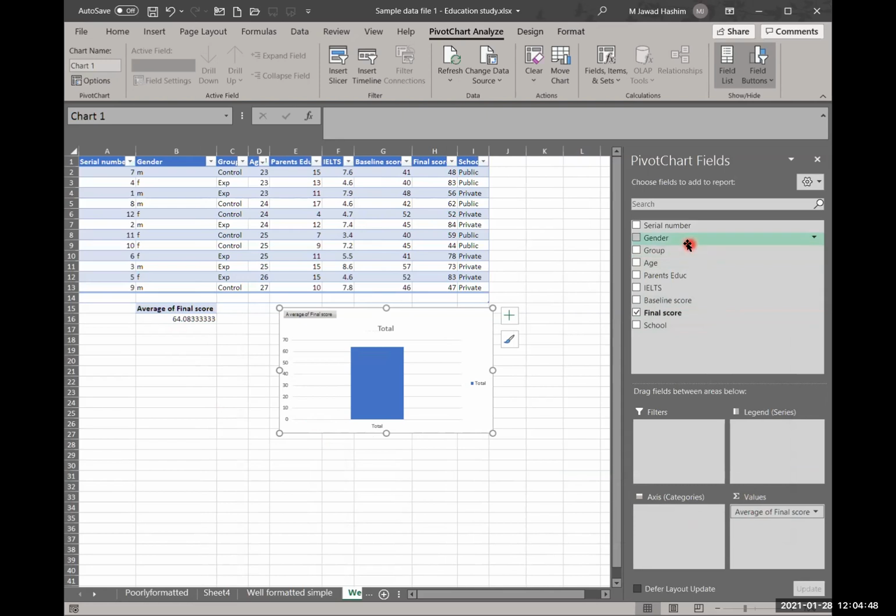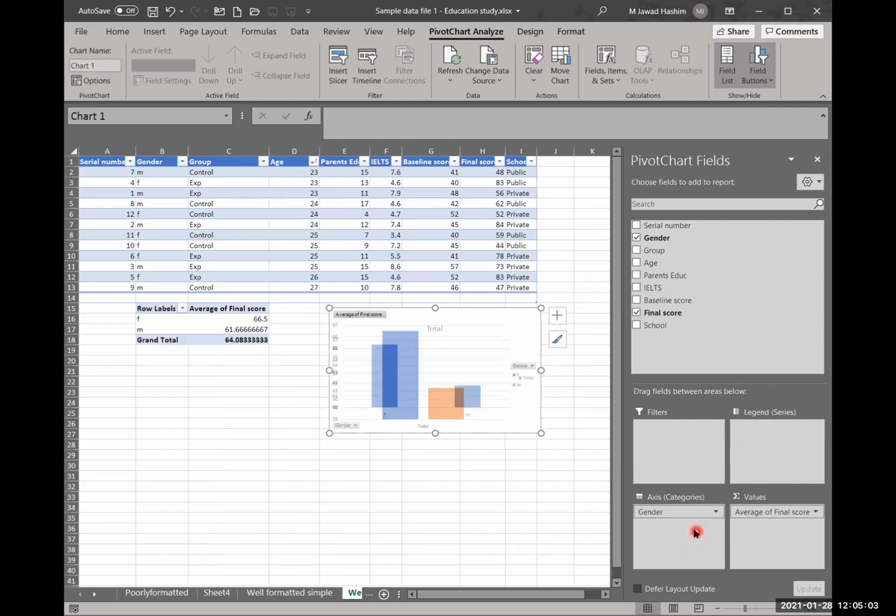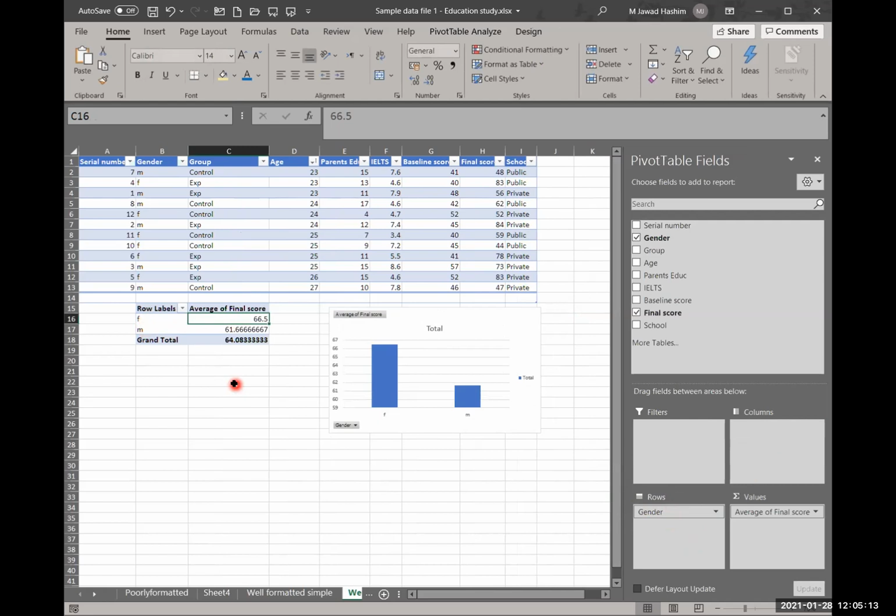But now let's compare the gender. Legend is what you could call columns. They used to call it columns, or you can put gender in the rows. So here we have axis, which is actually rows. So you have female and male, and you can see that females had a higher average score of 66, while males had a lower average score, as often happens in life.